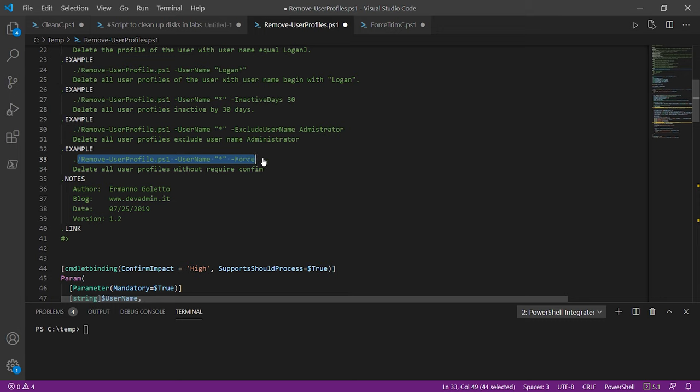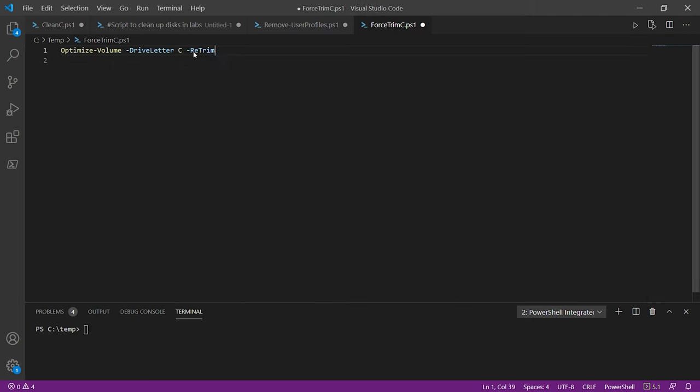And we use this particular set of parameters here: all users name and force. Don't ask me anything, just go ahead and do it. All right. And then the last thing I do is I do a trim. All right. So a trim is pretty much like defragging, but all of our lab computers are SSDs. So it's pretty much like defragging, but for SSDs. I haven't really seen too much of a performance, but it does help.